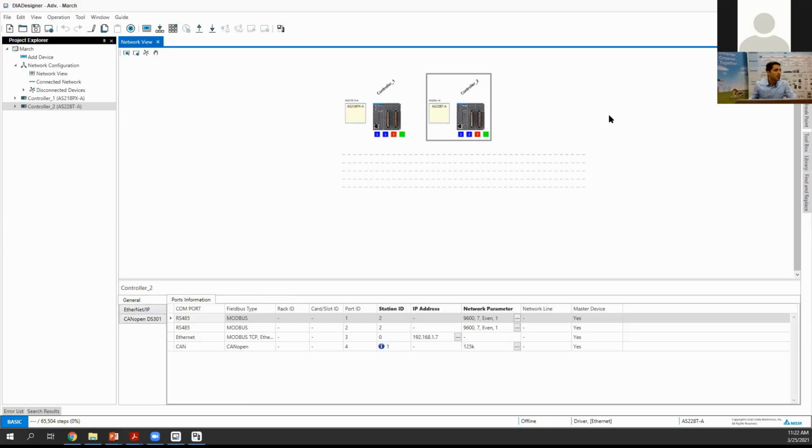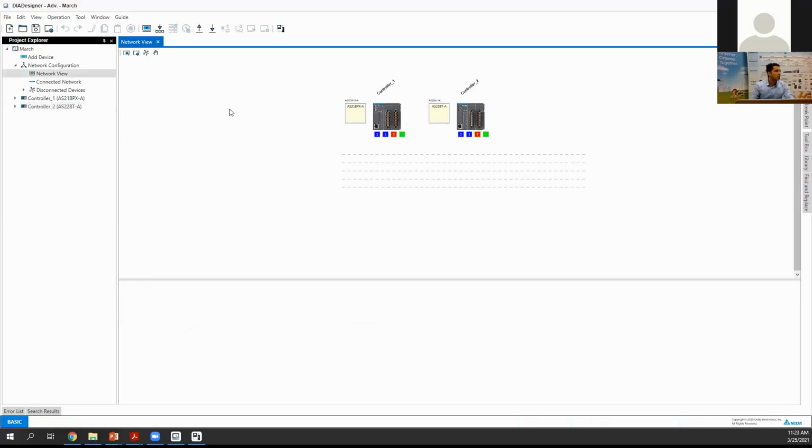What else? Here we can make a quick connection, but let's do it later. We will do Modbus TCP or Ethernet IP afterwards. So for now, we just use network view to add current products to project. But as I said, this is not enough to connect DIADesigner to PLC.